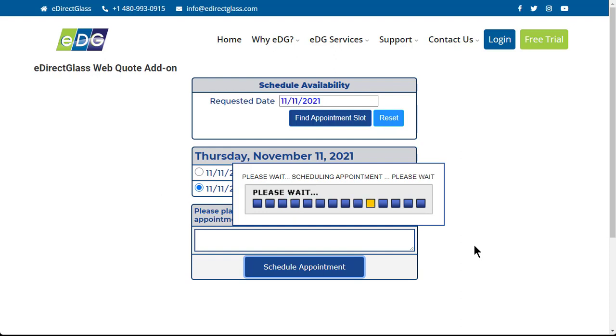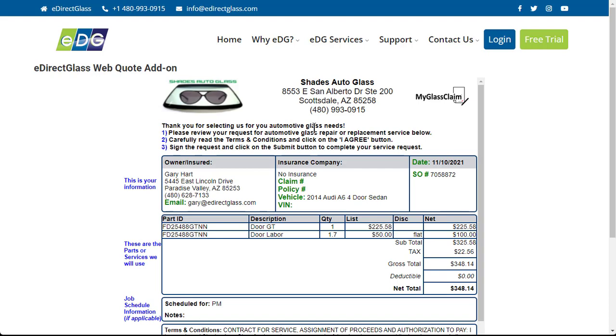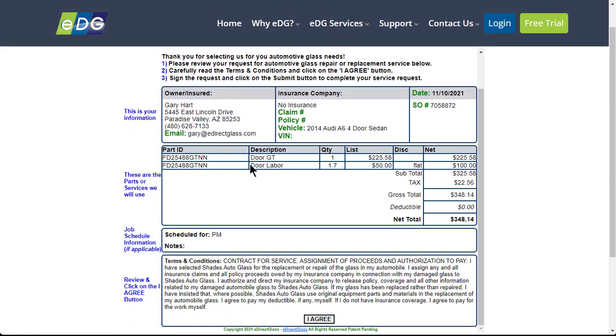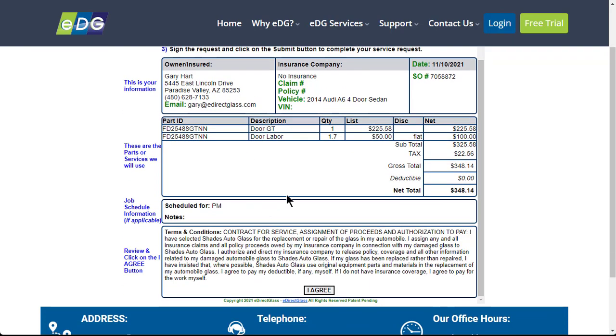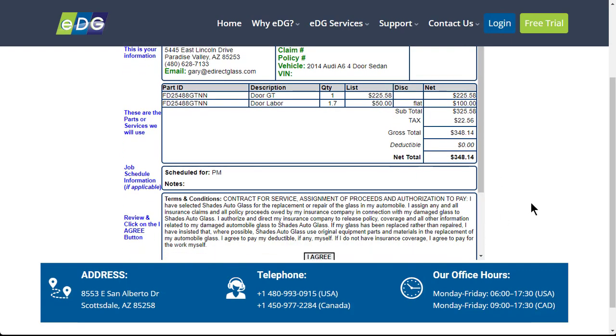So now at this point, remember that other screen would pop up just saying, hey, thank you, have a great day. But now what we actually get is the My Glass Claim window that pops up in the system. So now we get to see basically a sales order. So it gives us instructions. Thank you for selecting us for your auto glass needs. This is who you are. This is the job. This is the door glass you're doing, the labor. Here's what the costs are. You've scheduled it. So now you can have them sign this.